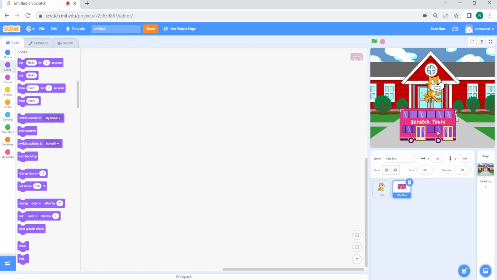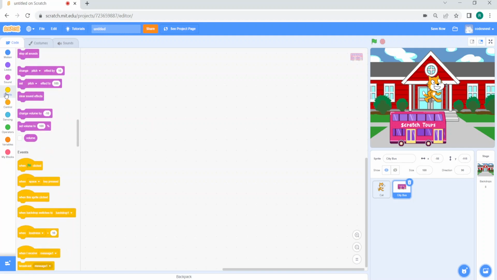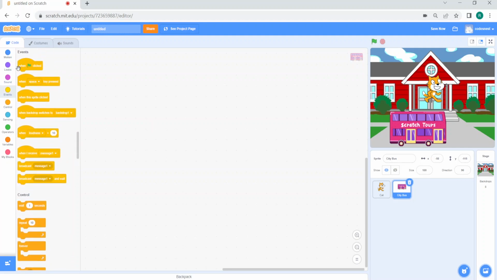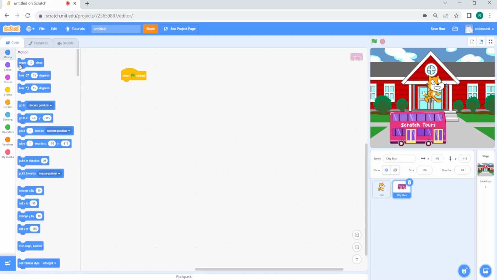To start with, let's begin. First of all, we'll adjust the bus at a proper place. I think this is a proper place for the bus, and after that we will go to the left side. On the left side there is an event block, yellow. In this we will drag "when the green flag is clicked." After that, we will drag the go to position block from motion.